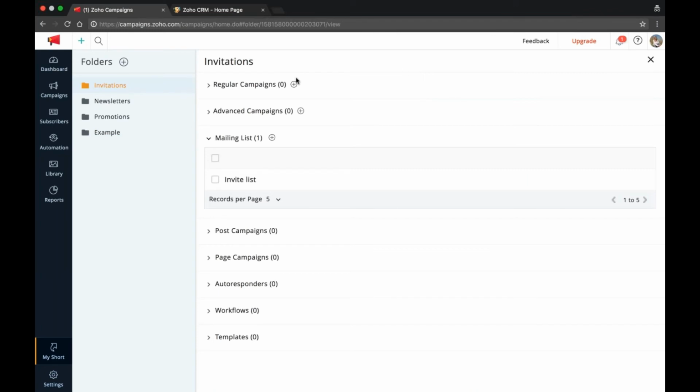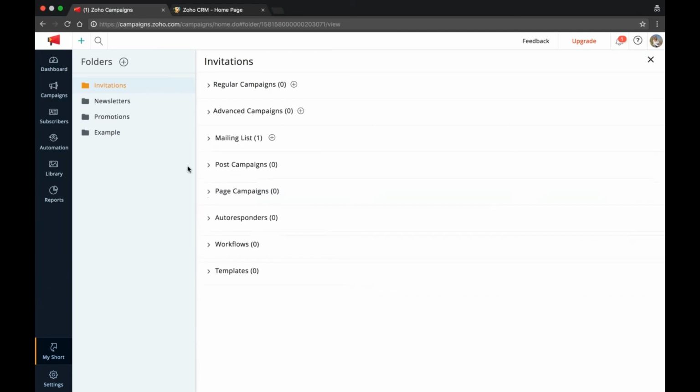So you can add campaigns to particular folders or even mailing lists to specific folders. And when you come to the folders option in the shortcuts, you will see all your various folders, and you'll be able to see the campaigns or the templates that are associated with that particular folder.